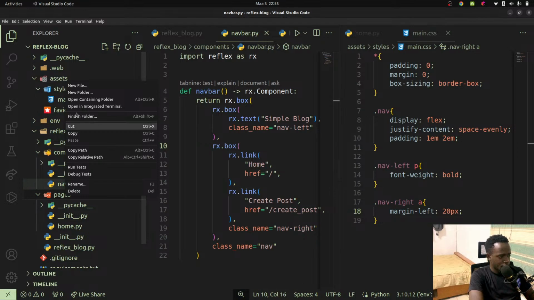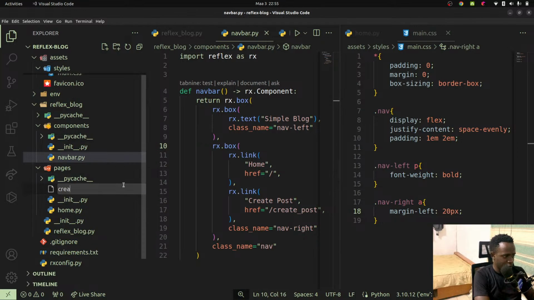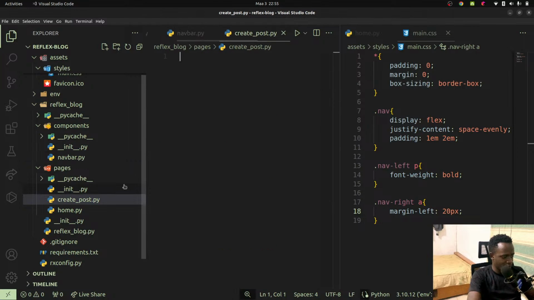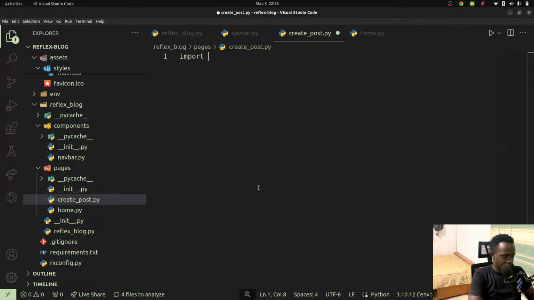I'm going to come to pages, create a new file, which I'm going to call create_post.py. So it's going to be create_post.py. I have to remove that and then press enter. Now in this case, we're going to go ahead and do the same thing. We're going to import reflex. Let me close whatever is on this side. So we shall import reflex as rx, and then we shall define our component for creating a post.